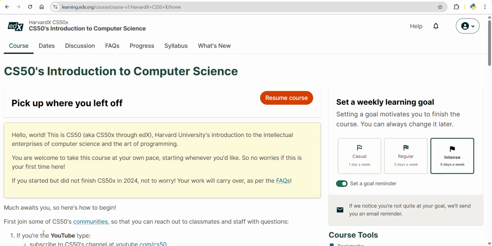Today I will show you how to find, test and submit your assignment for Harvard CS50X. We'll start right from the edX course page so that you don't miss any step. First you need to have an account on edx.org and enroll for the CS50X.